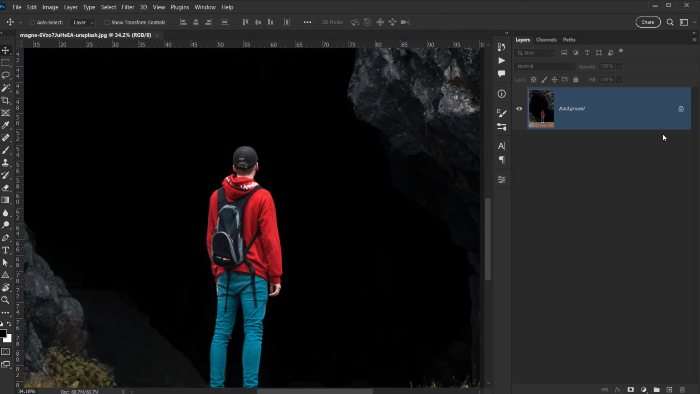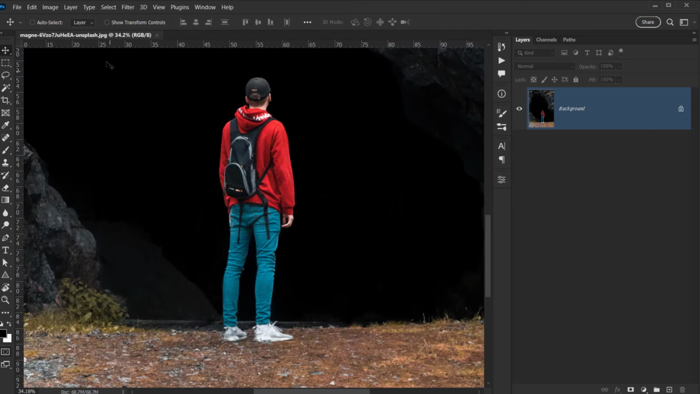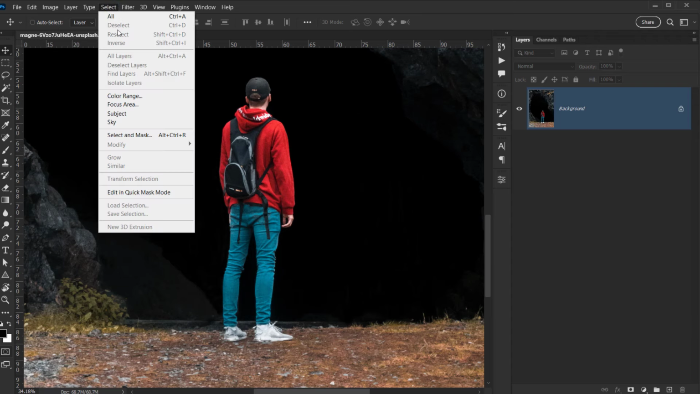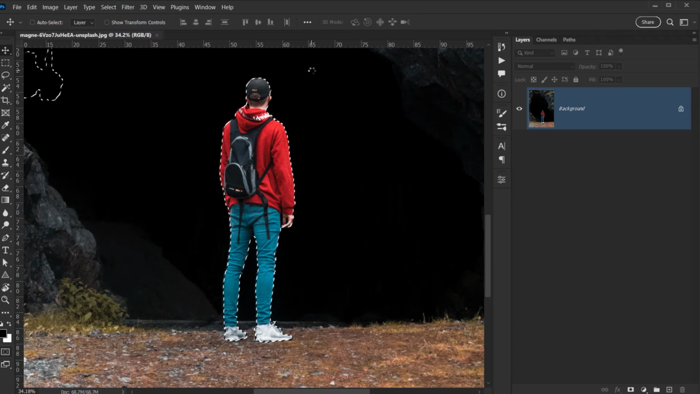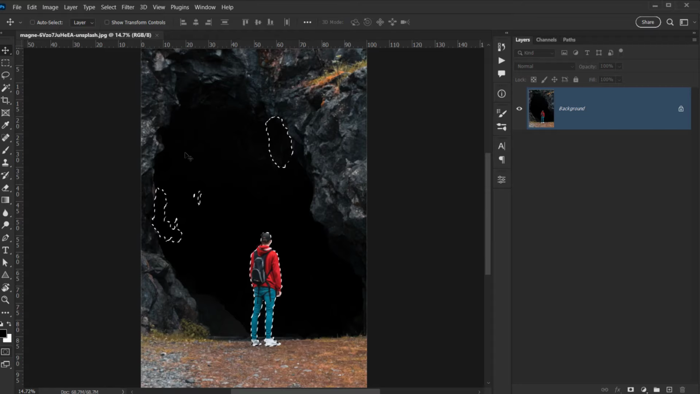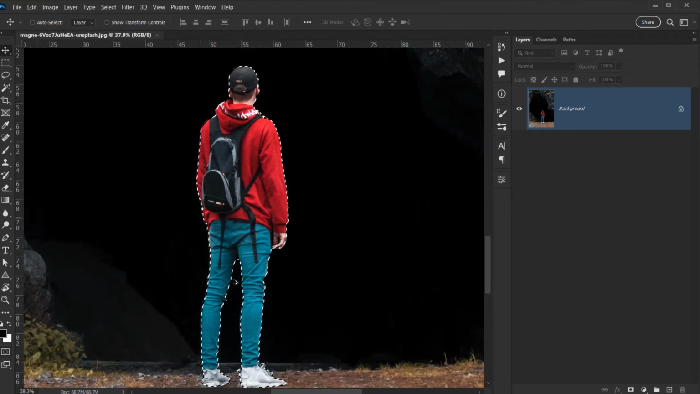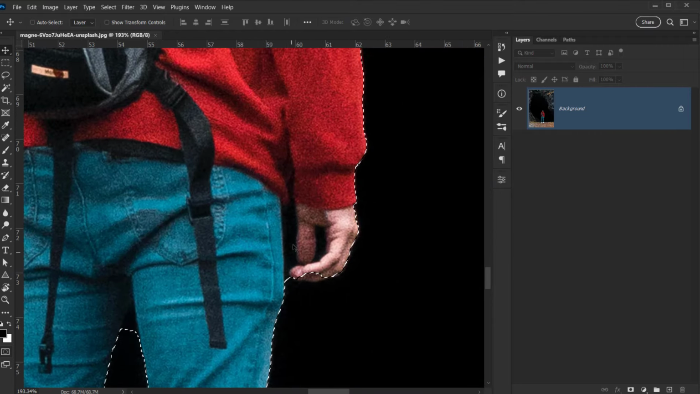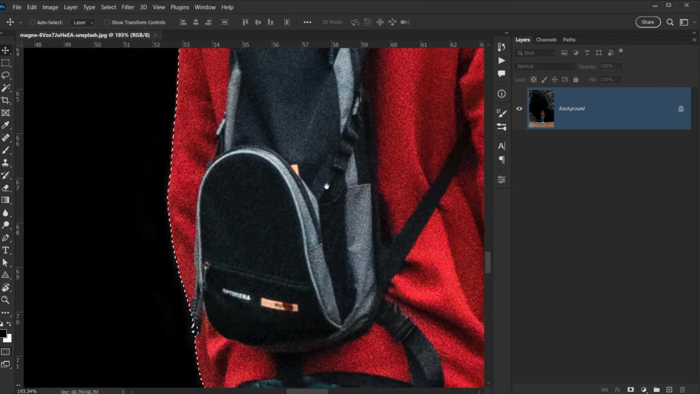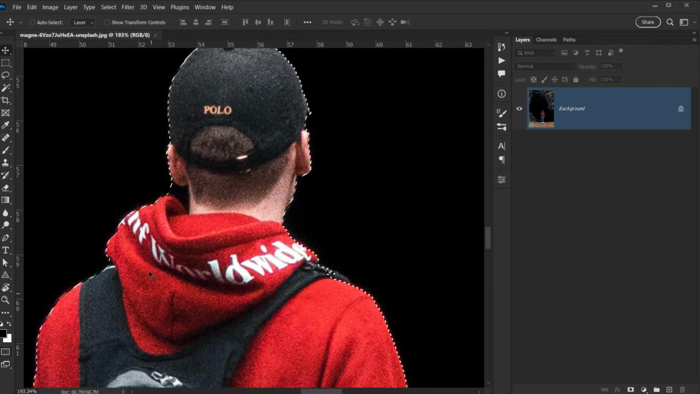Alright, so let's go ahead and start making the selection. So let's go to select and choose subject. Alright, as you can see, we have our selection, but it's not as good. We still have a lot of areas in here that we need to fix.